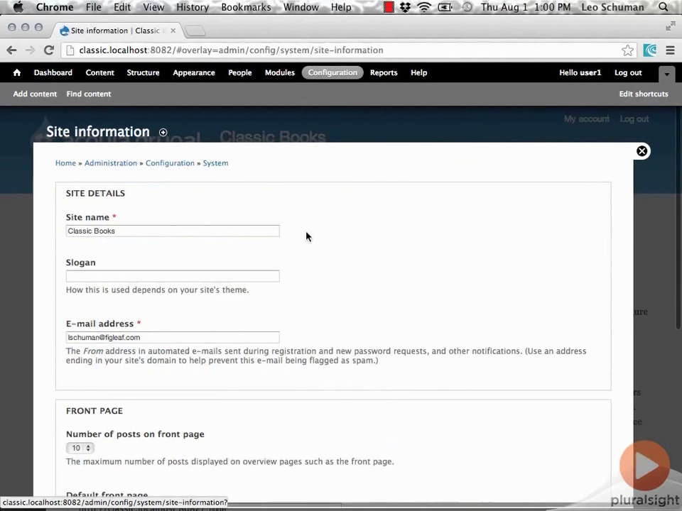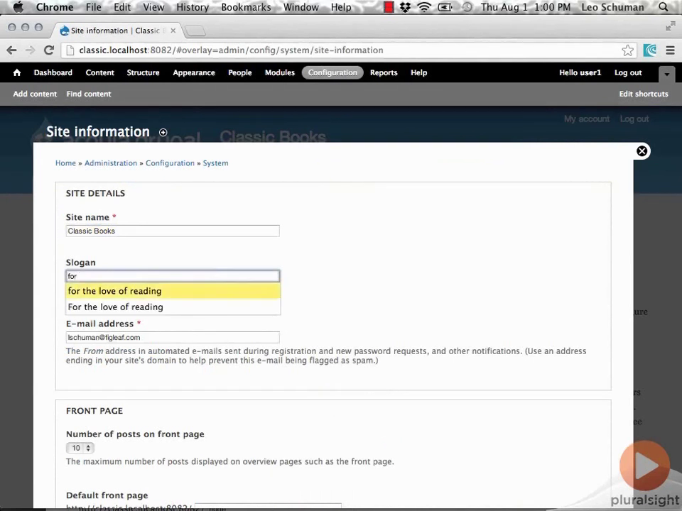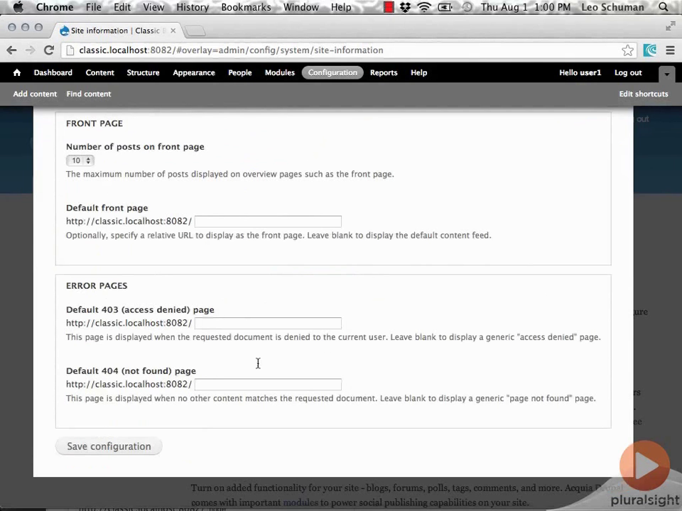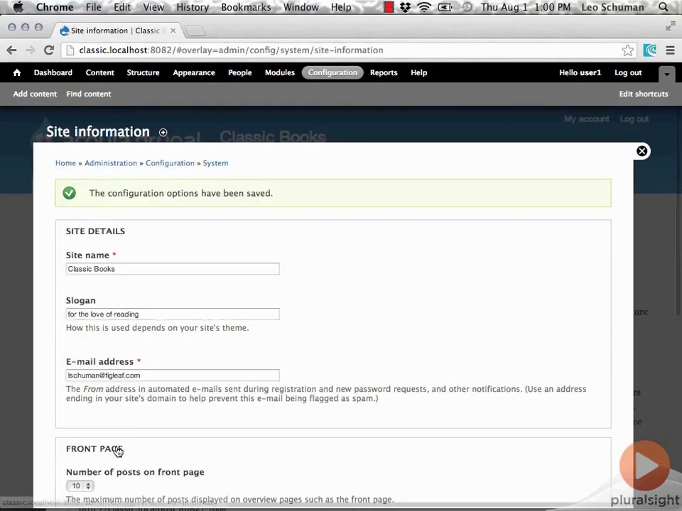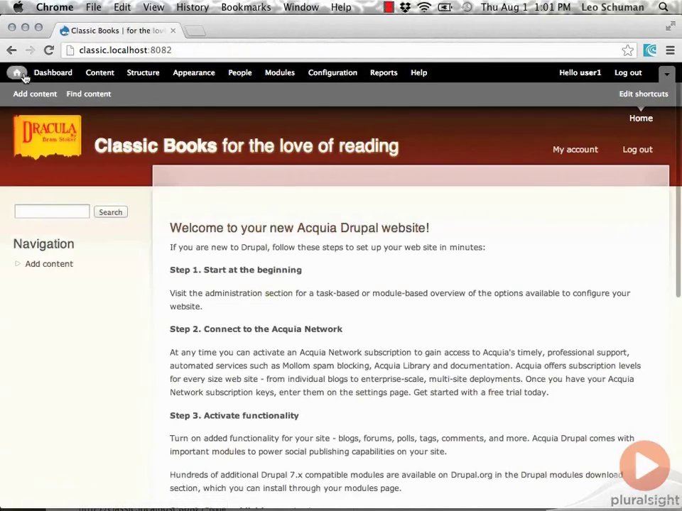Under site information, I already have my site name from the initial site creation, but I'm going to add a slogan: for the love of reading. Scroll down to the bottom of this page, save this configuration, and now if I go out to the home page of my site, I now see my Garland theme rather than Bartik with an alternate color set, a custom logo, and a slogan.